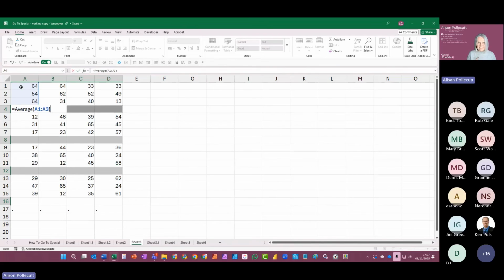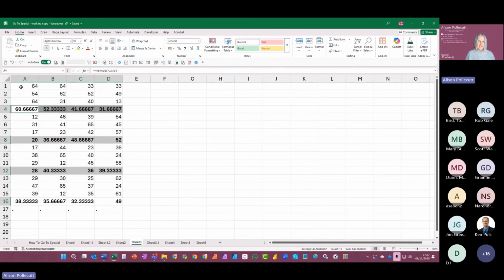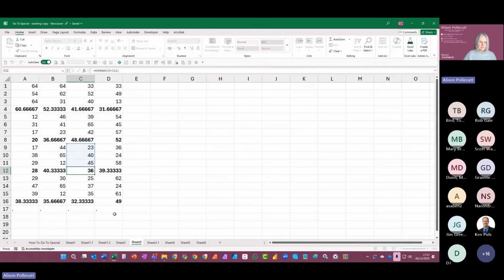Now, if I hit enter, this is only going to put the average in that one place in cell A4. But if I hit Control and enter, we have now got the average in all of those places below all of our 3 sets of numbers. So there we go. We have used Go to Special to select parts of our spreadsheet or to select the formulas that we've put in. And then we've added some formulas that tell us something about our data that might be useful.